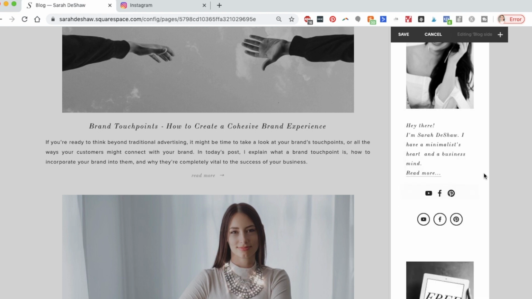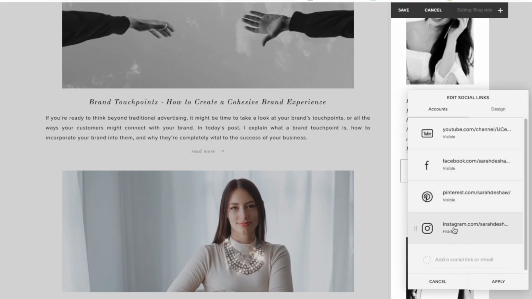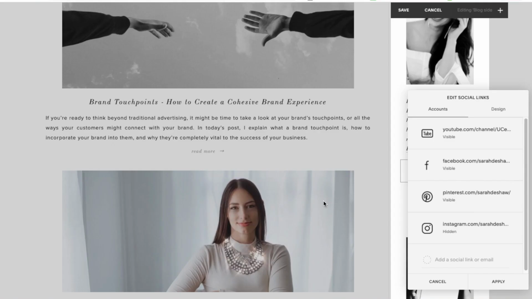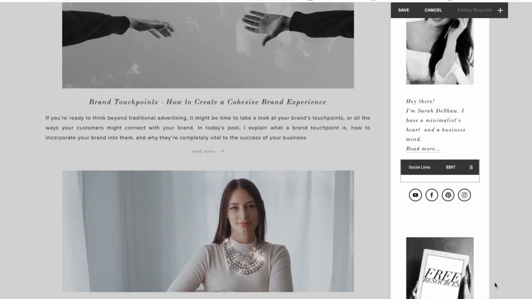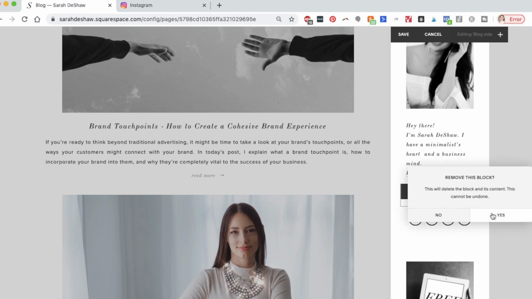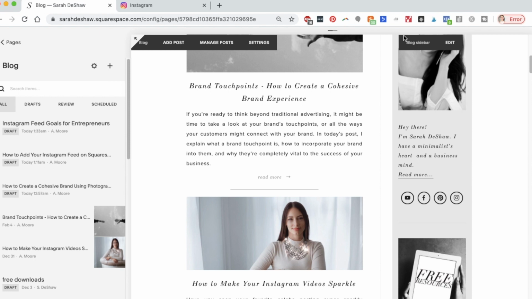So that added an additional social links. And then if I want to edit it, Instagram right now is hidden, click on it and click show social icon, click save and apply. I'm going to go ahead and delete that though, since I already have my social links there, but I wanted to show you how to do it. Make sure to save it when you're done.